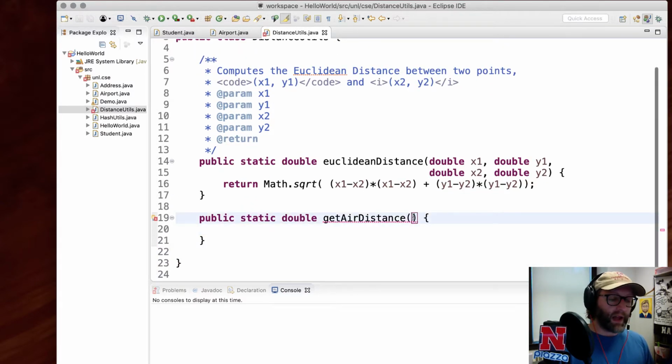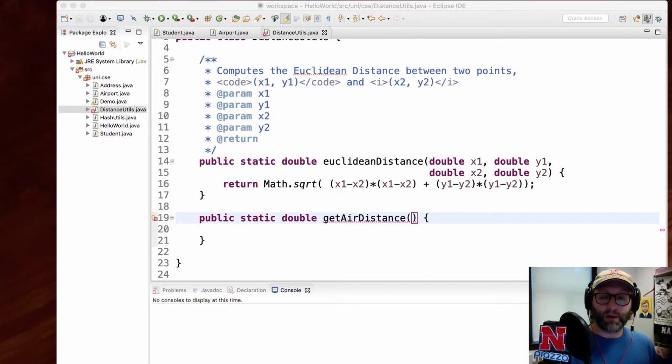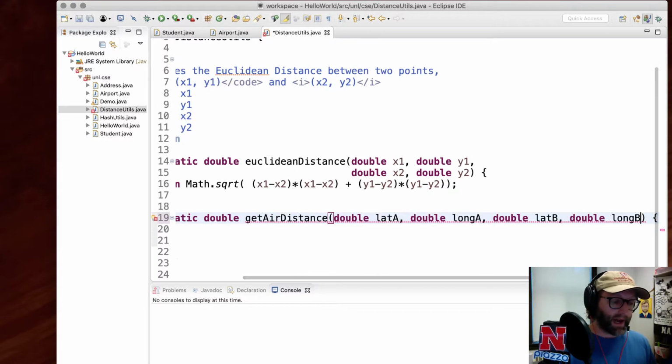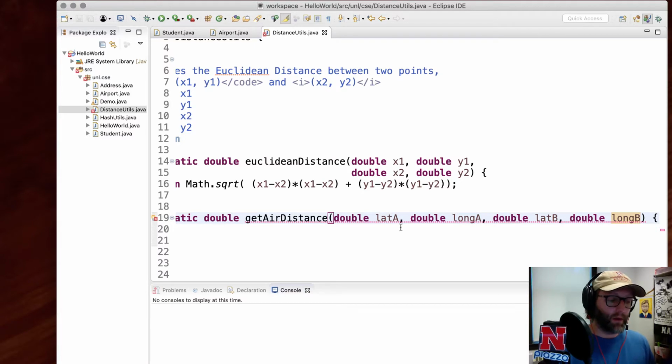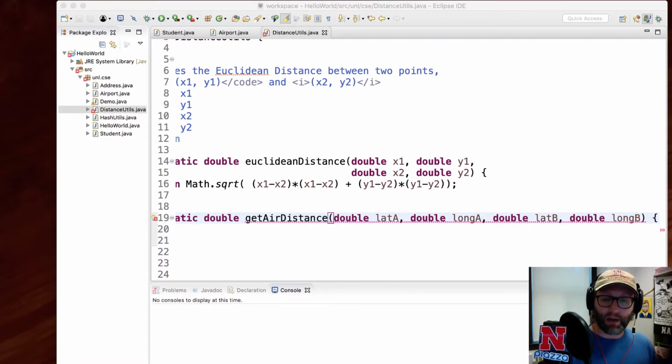So not using any objects at all, if I want to determine the distance between two locations, I could give them a latitude and a longitude, much like we did up here with Euclidean distance, an x and a y coordinate. If I did that, it would look something like this. I've got a latitude from location A, a longitude of location A, and then a latitude and longitude for location B.